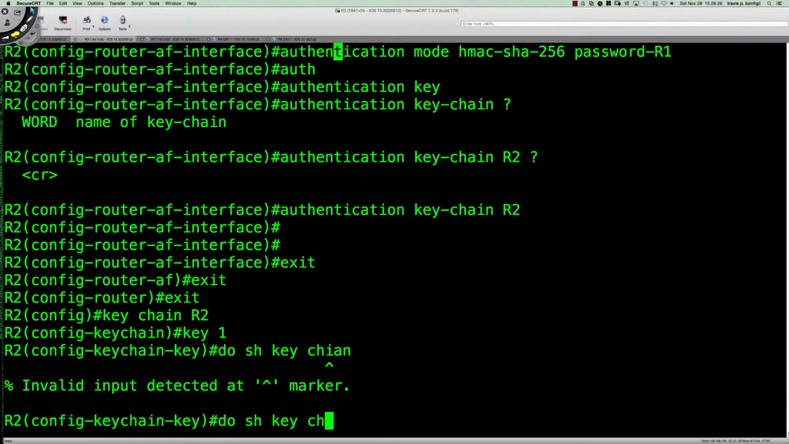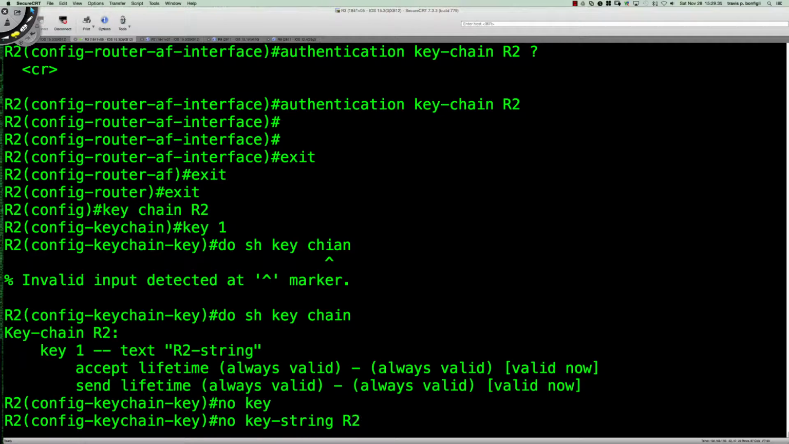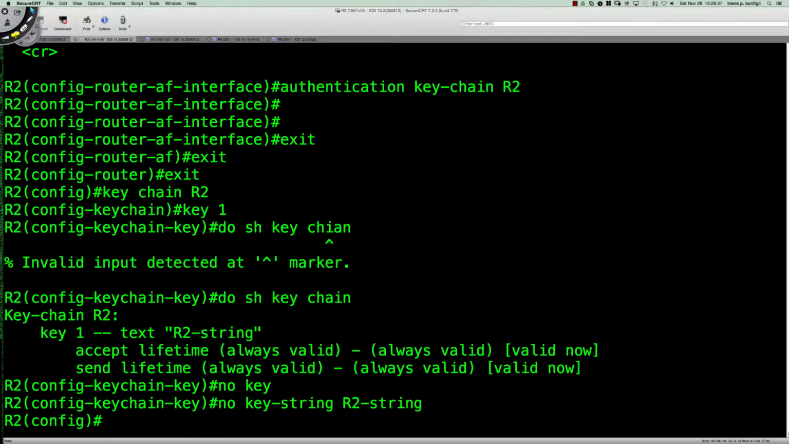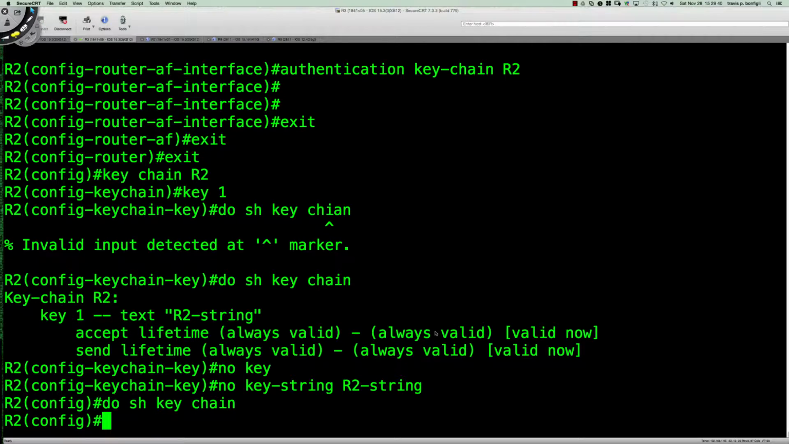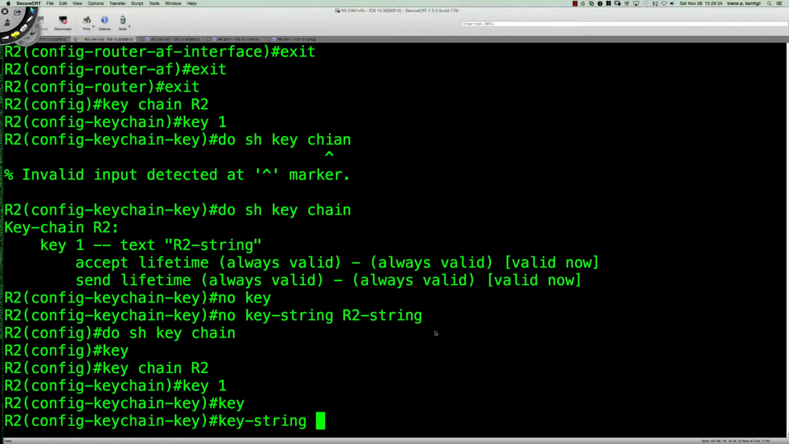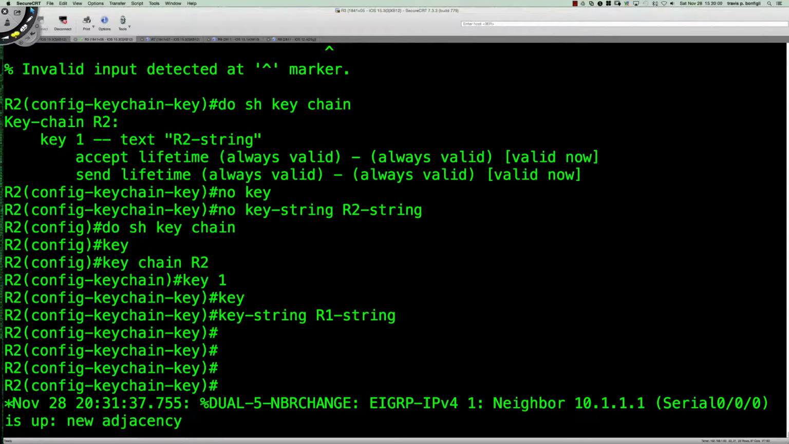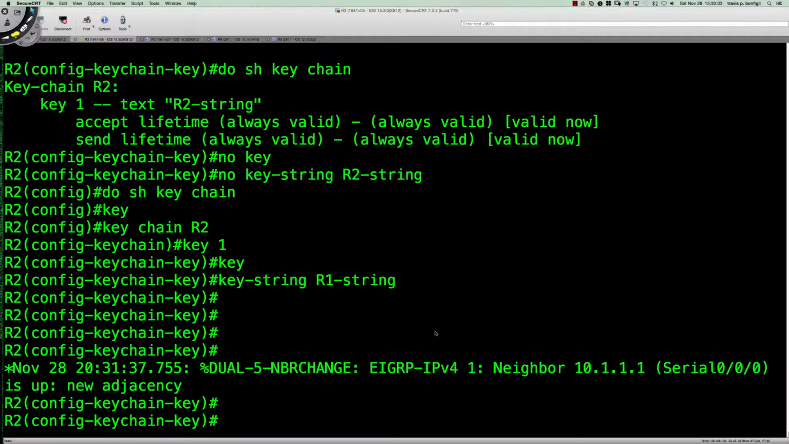Let me make sure here that we've got, and you can see the key string here was R2 string. So I'm simply going to say no key string R2 string, and then I'm going to say, and let's hope that I did not just wipe out, and I did. Just totally wiped it out. I should have just reissued the command, but that's okay. We'll get a little bonus action here. The bonus lab, so keychain R2, key 1, key string is R1 string. Now, we should, and there it is, perfect. The adjacency came up. So this conclusively shows that the key string has to match.